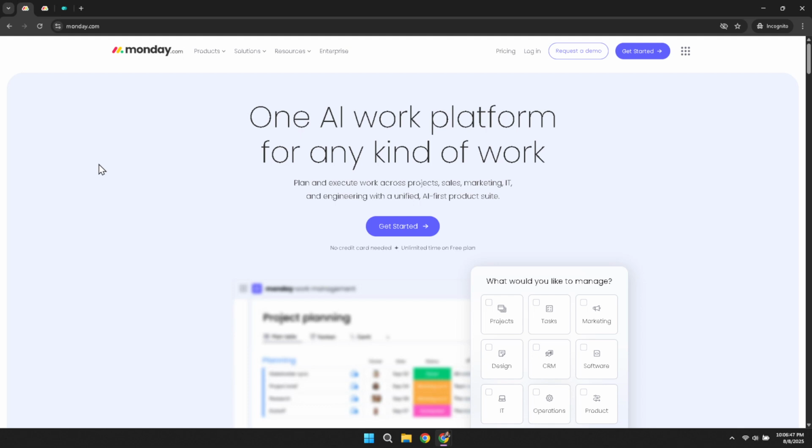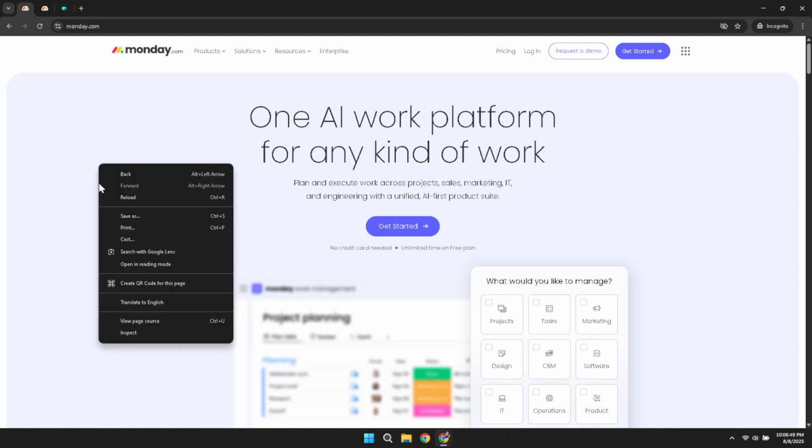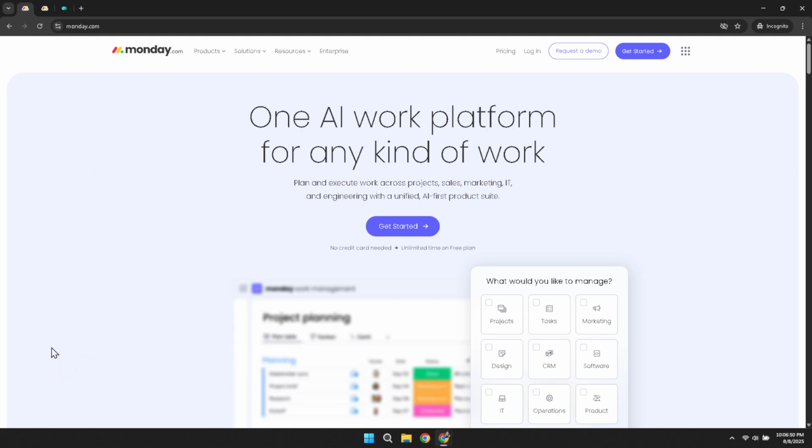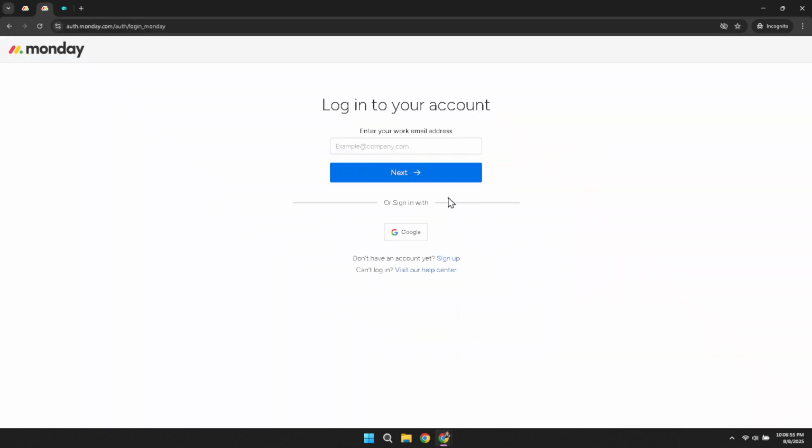The first step is to visit the Monday.com website. If you haven't already, head over there and prepare to log in to your account. Once you've arrived at the login page, click on the Login button. For those of you using a Google account for easier access, you can click on the Google option and select the appropriate Google account you wish to use for logging into Monday.com.